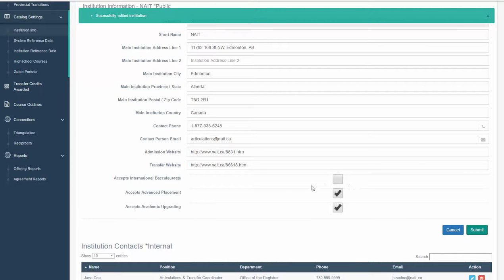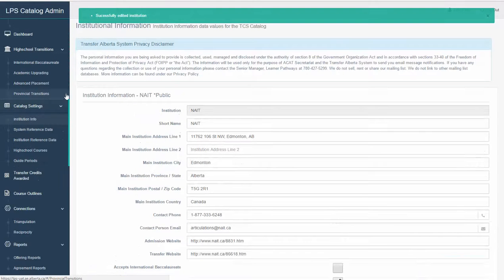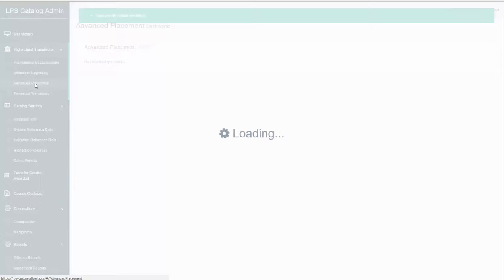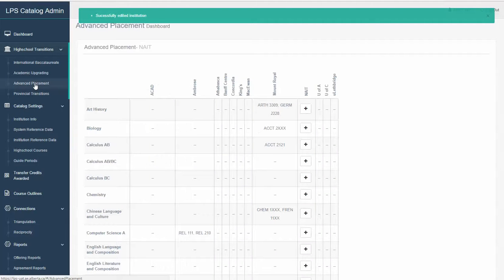And now your institution, in this case for AP and adult upgrading, would now show up in the advanced placement, the AP, as well as the adult upgrading information, so that you would now be able to go into those sections, for example, advanced placement. And now you'll notice that NATE has appeared here, and they're able to go in and click the plus sign and put in data related to it if it's relevant to them.